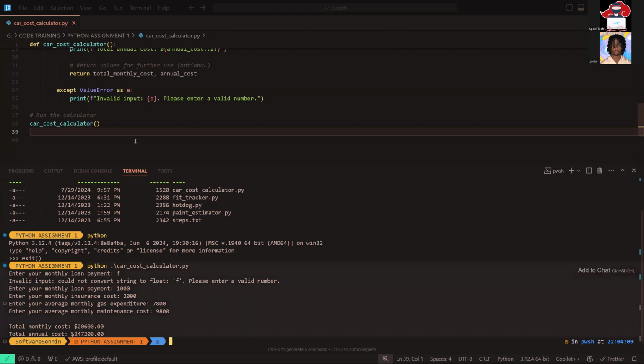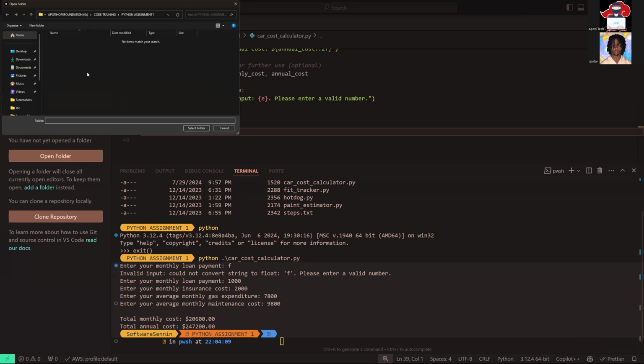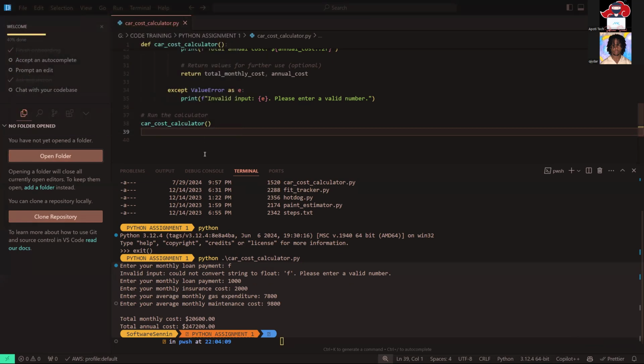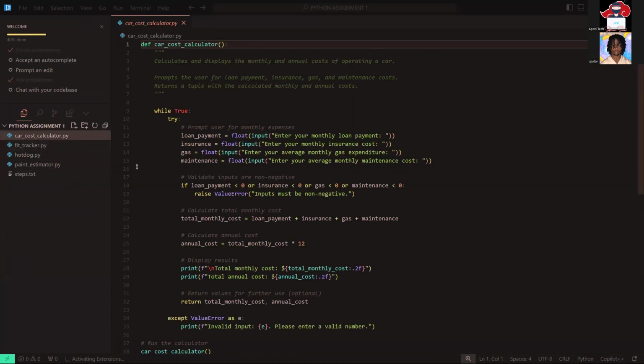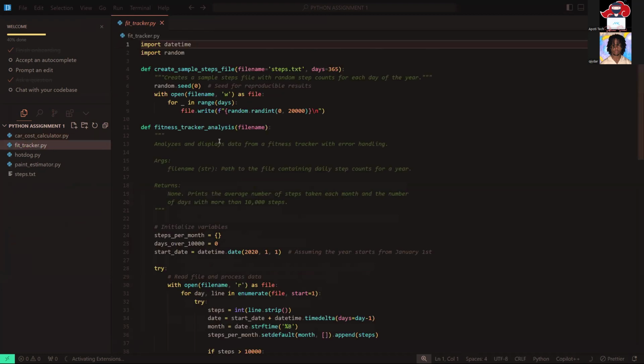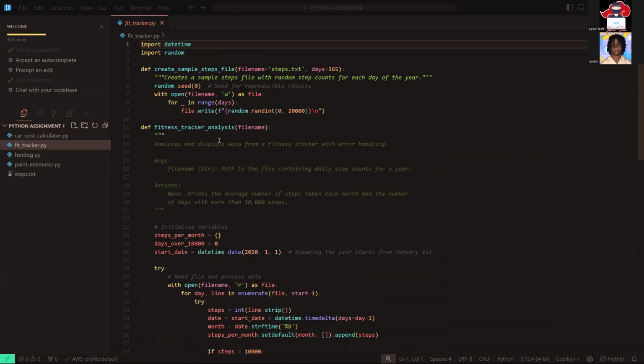Very simple. Now, I won't take the time to go through everything, but let me open it here and go through the other ones quickly. Let me see. Car cost. Well, just look at this one right now. The feed tracker. This is a very long one here. I'll take time to explain this one. You want to go over it tomorrow? Yeah, we can do it tomorrow.